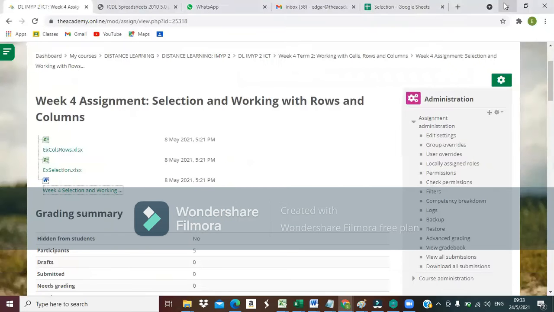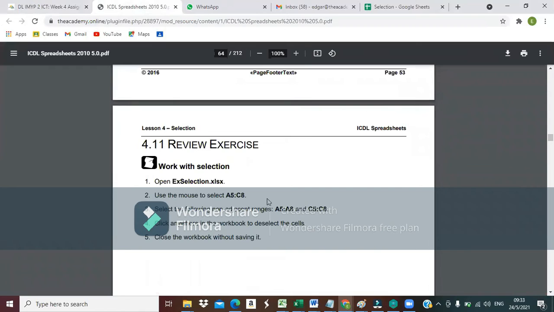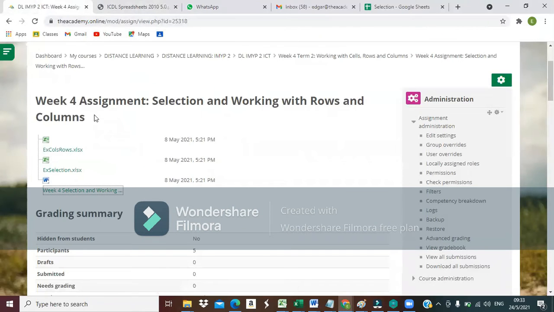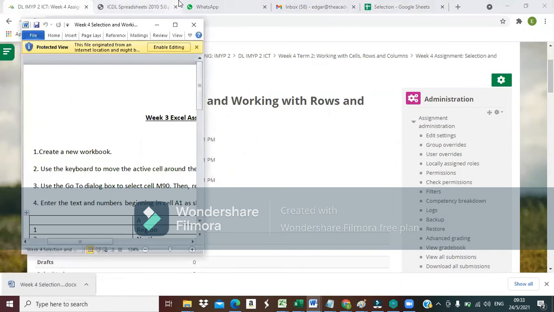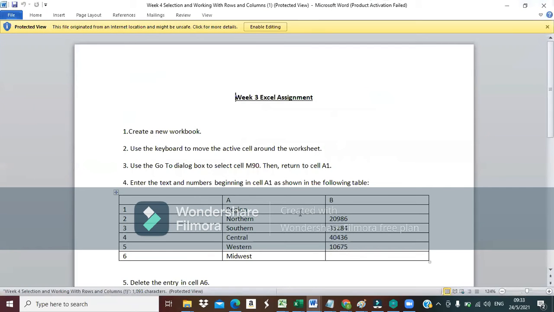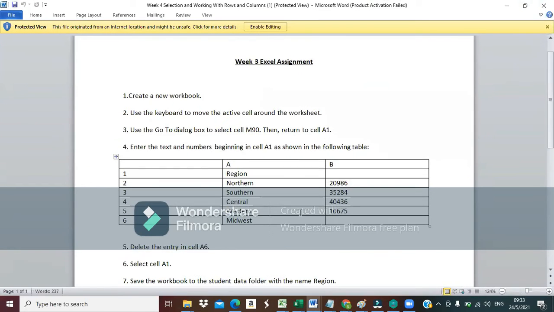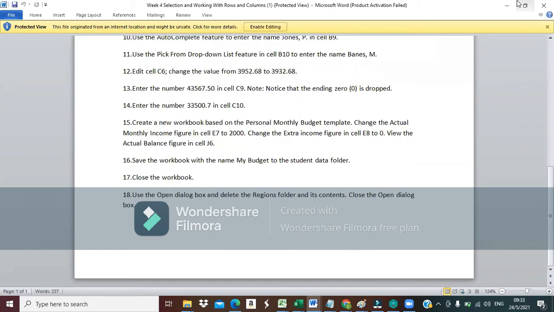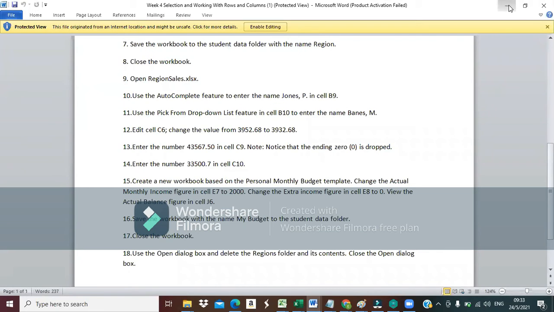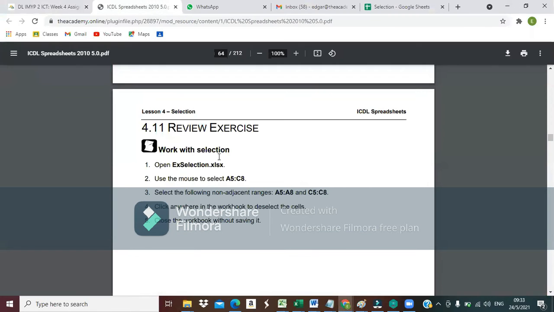Just want to see if I've got the right assignment there. Let's double check. The assignment you are supposed to work through is this one. Okay, it looks like I might have repeated this. Did I repeat last week's assignment by mistake? I think I may have saved the wrong assignment.